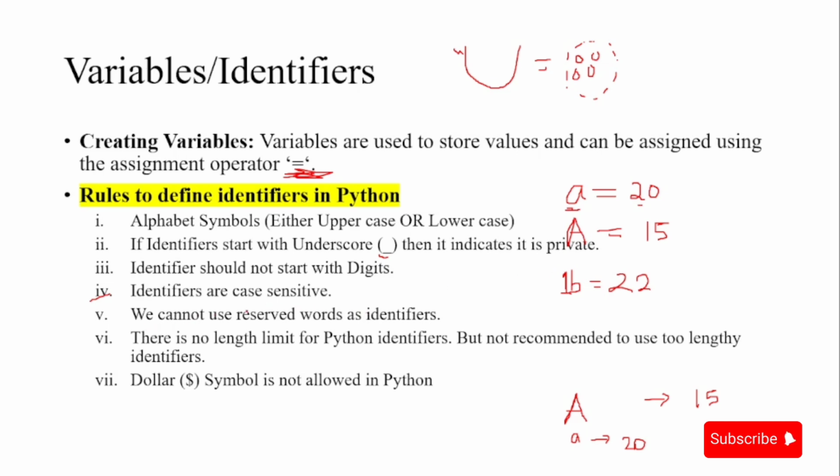Another rule is, we cannot use reserved words as identifiers. When I say reserved words, these are words that are already defined in Python. So we cannot use a reserved word to define an identifier. For example, False is a reserved word, so you cannot use False to define an identifier. You cannot use if to define an identifier.